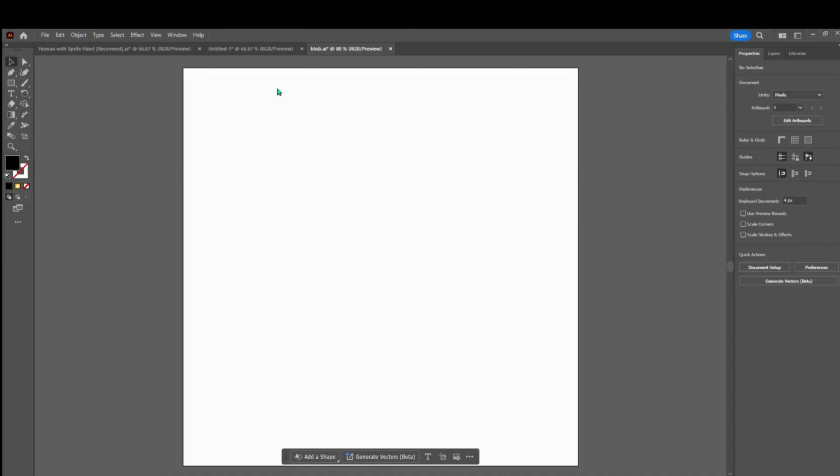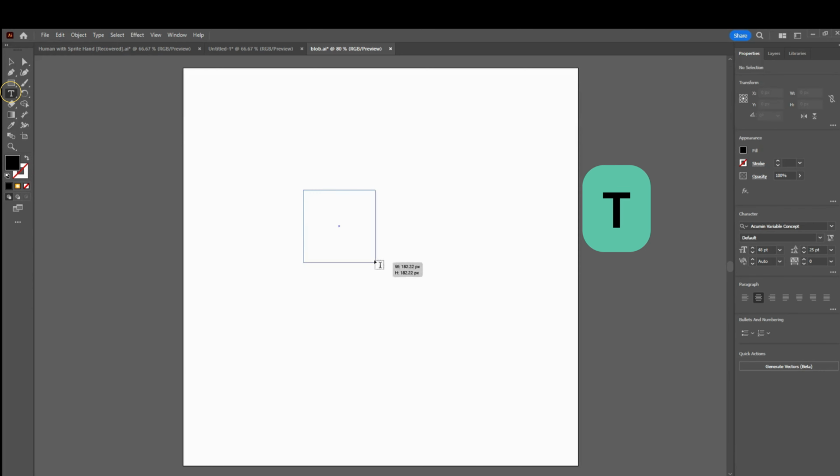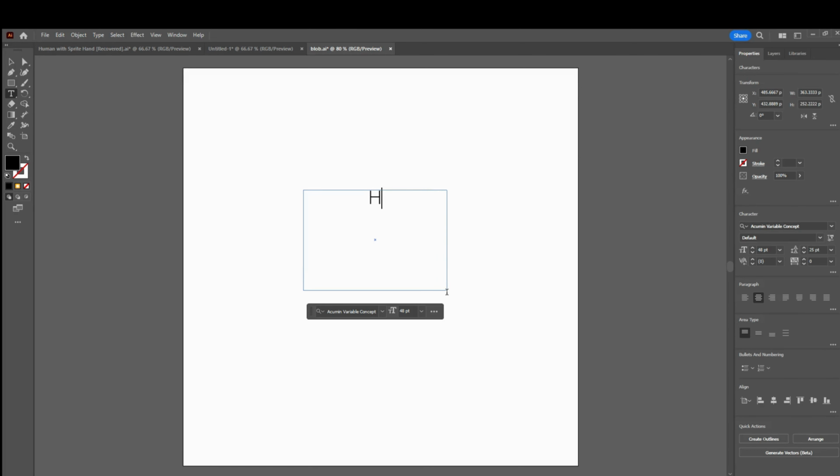The text tool is essential for adding and editing text in your designs. Press T to activate the text tool, then click anywhere on your artboard to start typing. You can customize your text by changing the font, size, alignment, and more using the character and paragraph panels. Text is vector-based in Illustrator, so it remains crisp and clear at any size.